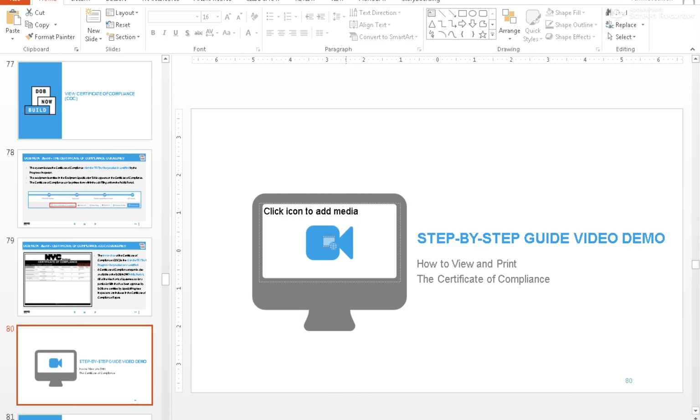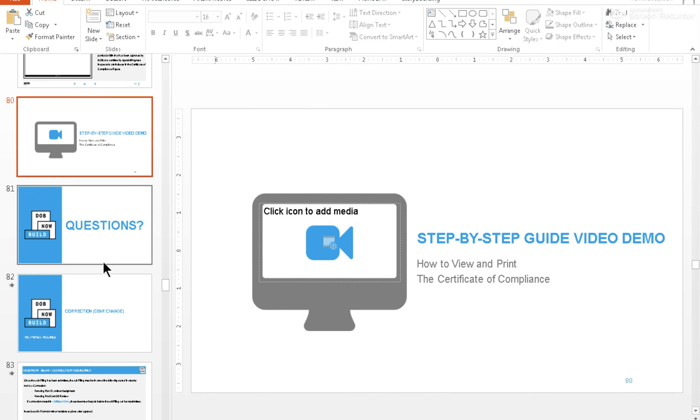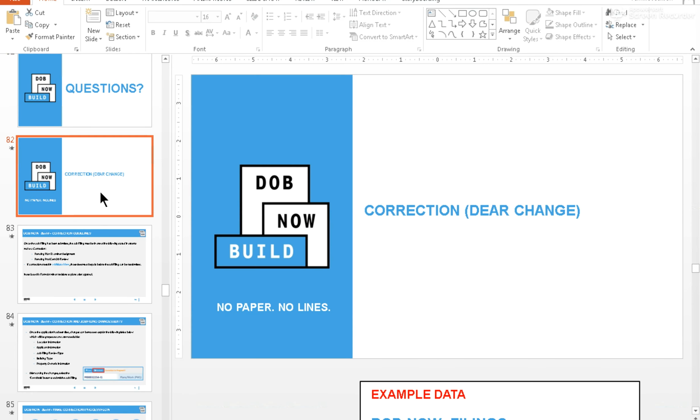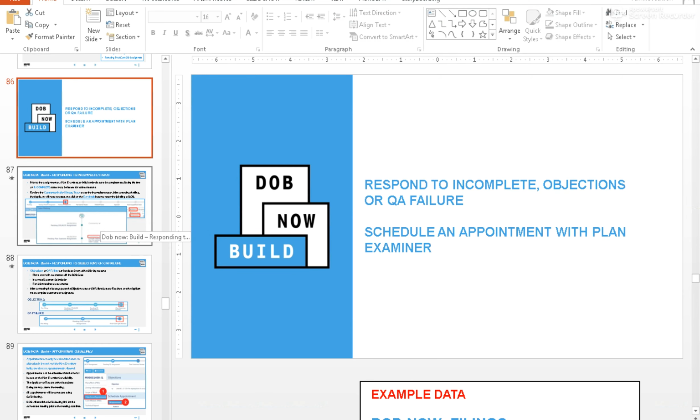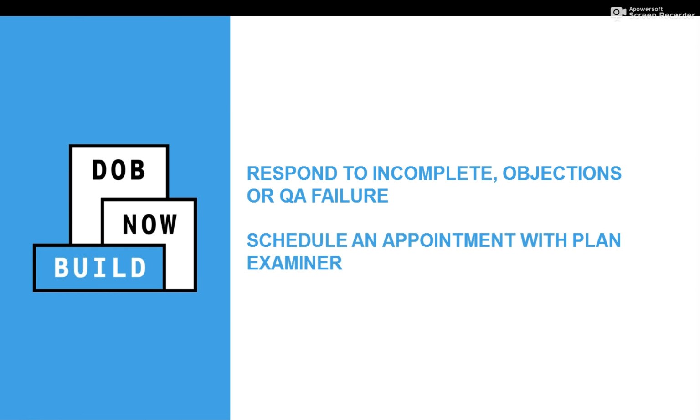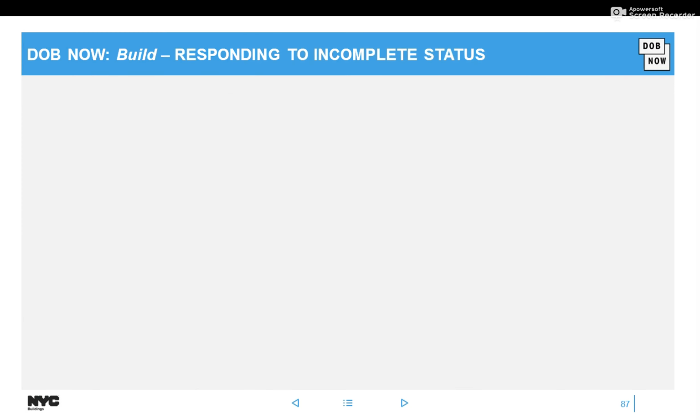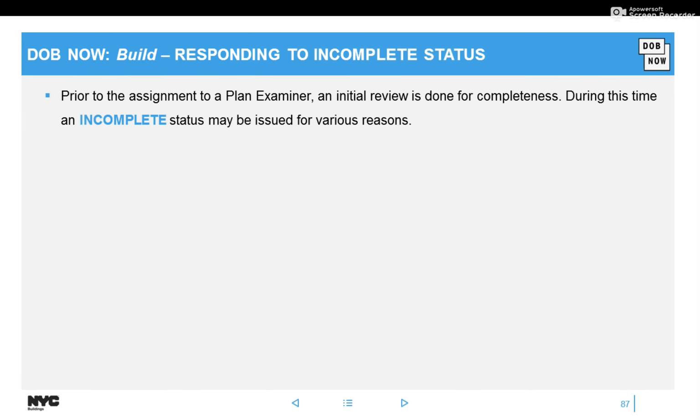And let's head back to the PowerPoint to just talk about some overall guidelines within the system. So we spoke about corrections. I'm going to move on to responding to objections and QA failure reasons, and scheduling appointments with a plan examiner. All right, so let's do QA failure first, and then I would discuss plan examiner objections.